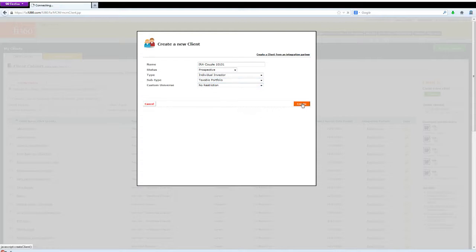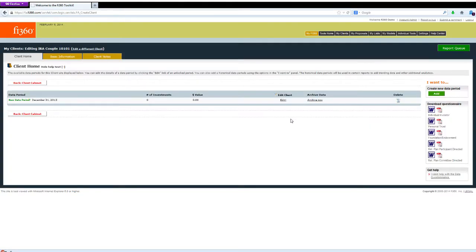Hit the green create button and it will take you into the client home area. You'll want to access the most recent data period. In this case it's December 31st, 2013. You can click on the edit client link in the table in order to access that data period. This is where you're going to input holdings and run a lot of reports and do most of the activity within the client cabinet. So we're inside the IRA couple.